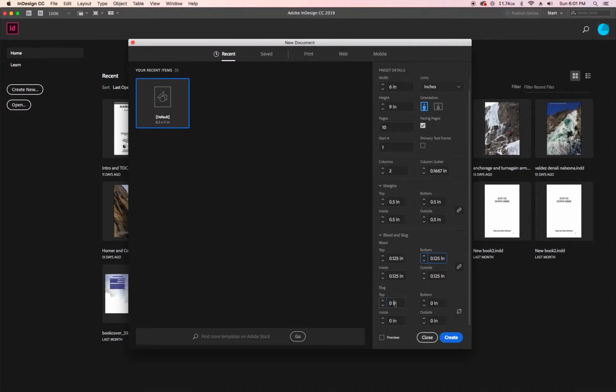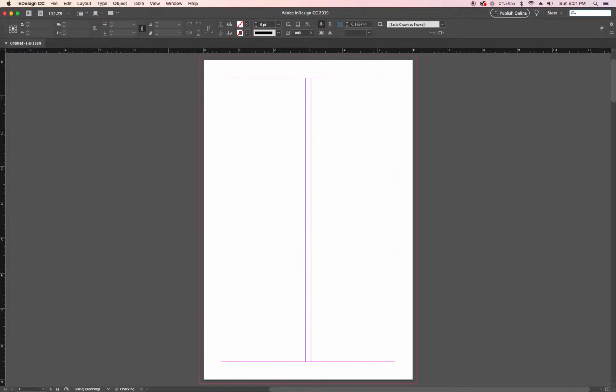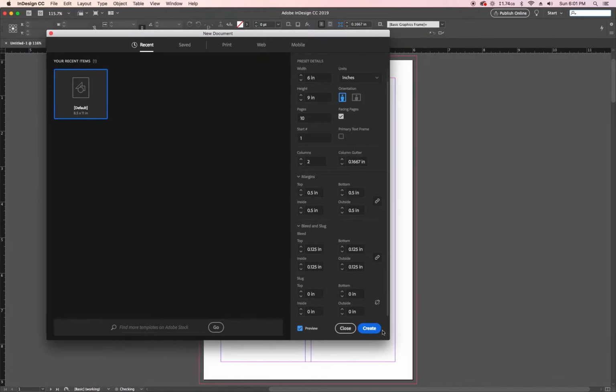And then slug. Right now we're not going to worry about the slug. The slug is generally bigger than the bleed. It goes past the bleed, and it's generally just for information that you want the printer to see or other marks during your own working process. All right, we can get a little preview, and there we go. This is currently what it looks like. Okay, I'll say Create.